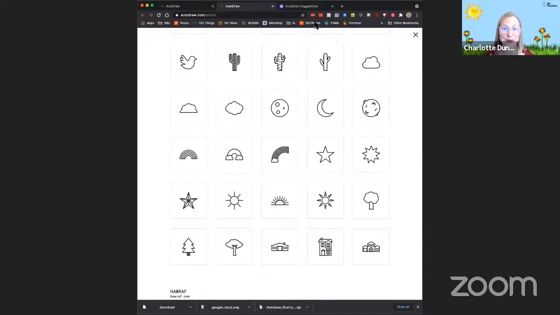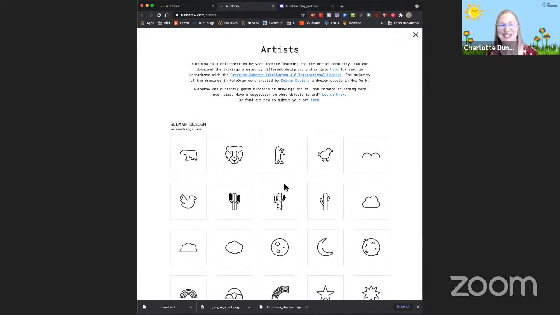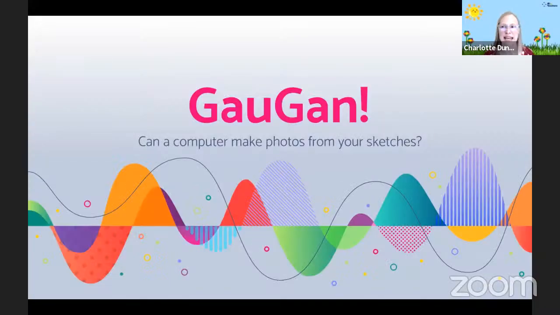All right, so you can make a suggestion for AutoDraw. You can become an artist and make the next artist drawings that might be there. You can find out how to submit your own on this artist page as well. And we have one more tool. What we've been using so far have been pictures, things that people have drawn, but we can also use artificial intelligence to make a photo. And it's really, really cool. This has a special name, a long name. It's kind of hard to say, so try it 2 times, okay? It's called a GauGan.